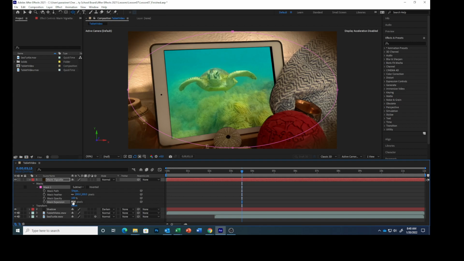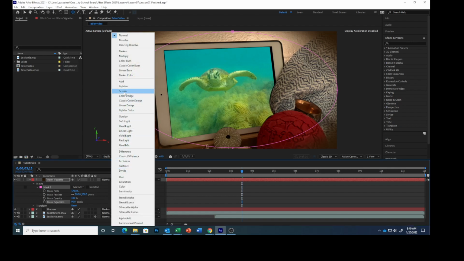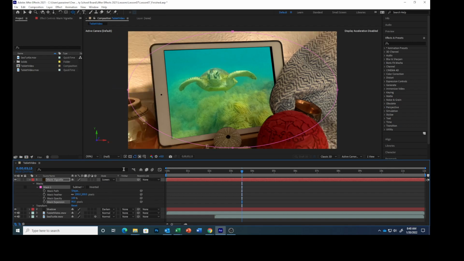Finally, we can use a blending mode to make the effect more subtle. Choose Screen from the mode pop-up. So go right here to Normal and choose Screen. Hide the properties for the warm vignette.